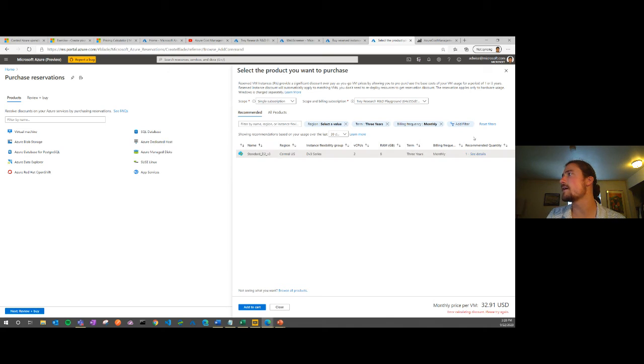As you can see here, this is what's recommended to me in order to purchase this particular reservation for this subscription. You can add it to your cart and then go ahead, and it will prepay for VM capacity, it looks like for 3 years here, for a particular VM, which can then be directly allocated against the charges that are accrued for a VM.